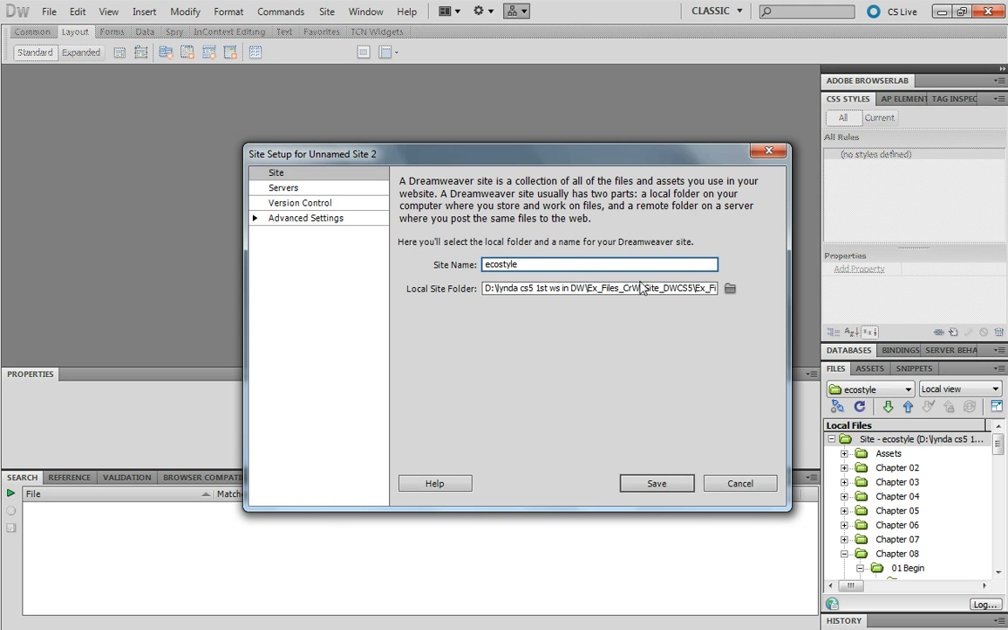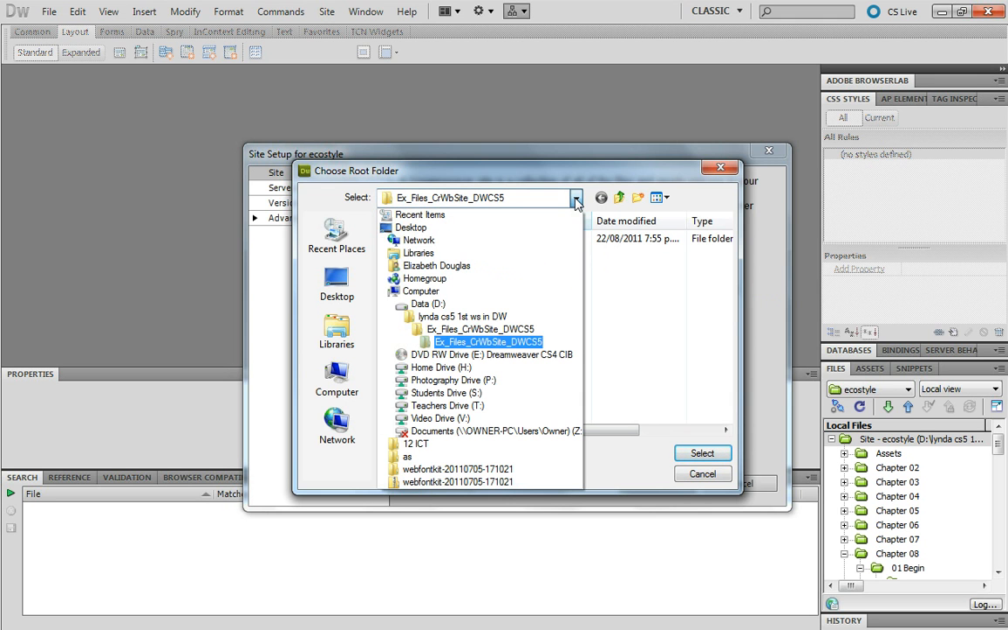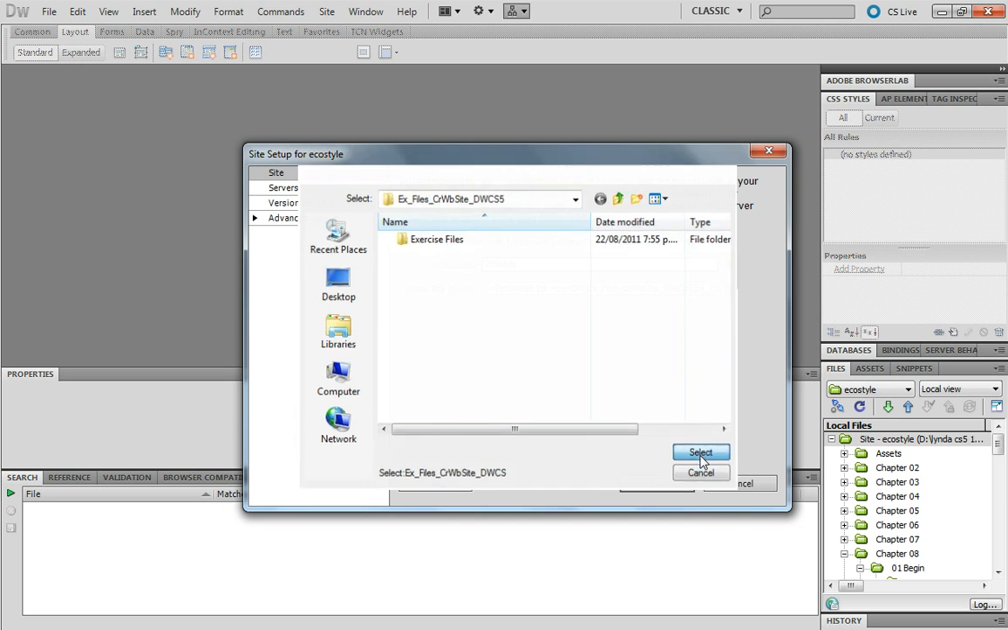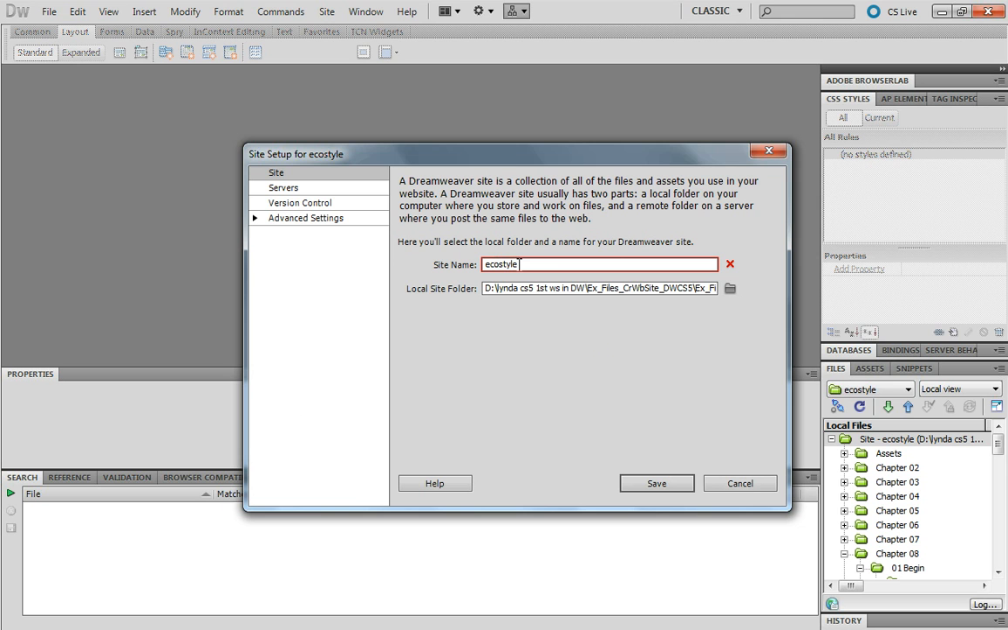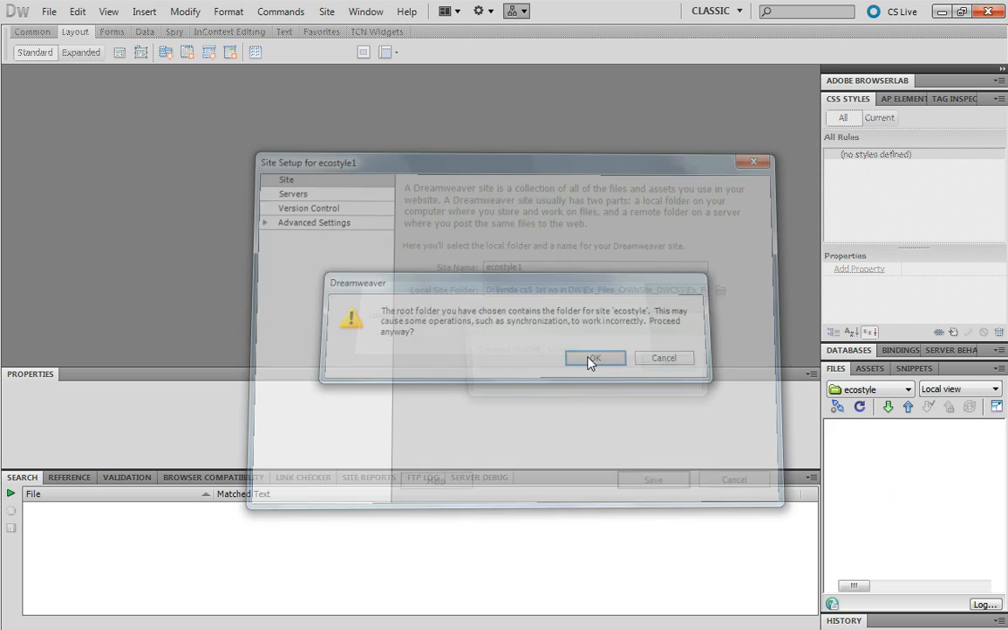Then you're going to browse to where this is, and here I have it under the name of my site. You will go and find the folder that you just created in the previous video, and you'll navigate to that. I've got it already set up, so it looks a bit weird for mine, but that's what you'll need to do. Select, and I'm just going to call this Echo Style 1, and it'll be happy now because I've got one set up already, and it says I've already chosen one.